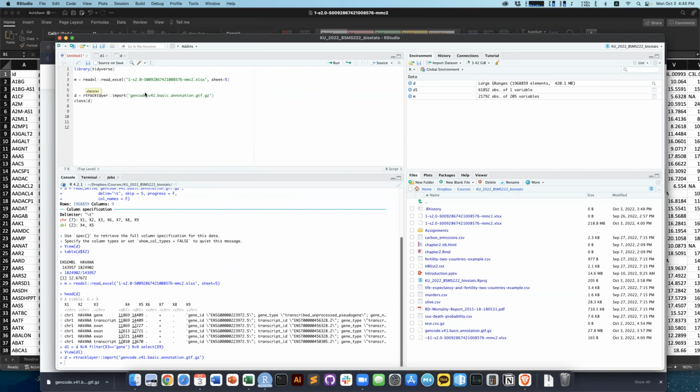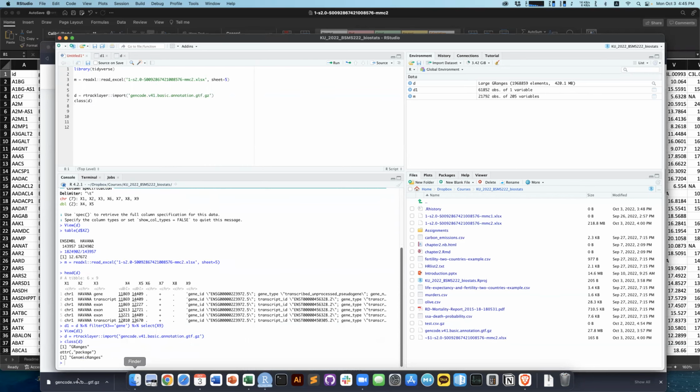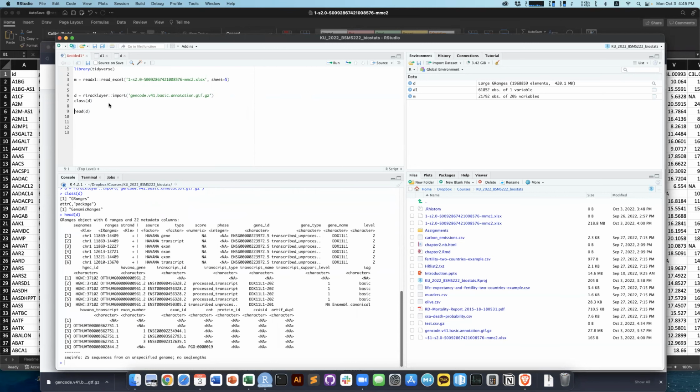So what is this D? It looks like something different, a large GRanges. They say the class is not a data frame, not a matrix, not a list, it's called GRanges. This is the class type from the genomic ranges package. It's very specific for genomic data sets, but we can ignore this for now. It looks like a data frame, but it's slightly different, and we're not going to use this one.